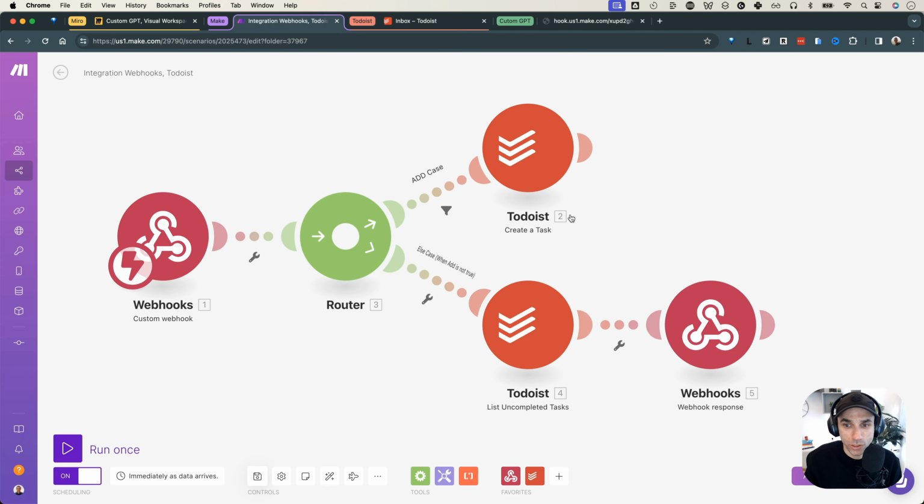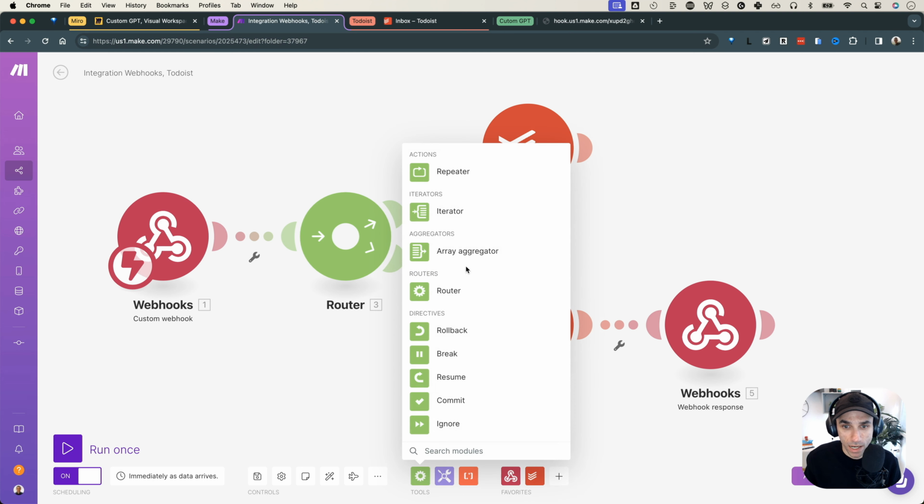To actually send the to-dos back, there's one more thing we need to do here, but I'll save that for another video. For that, we have to use something known as an array aggregator to collect all the to-dos coming back and then send them back as a single response. But that's for another video. For today, I just want to focus on the actual webhook setup. So we'll continue.